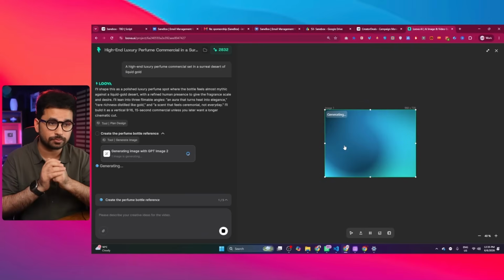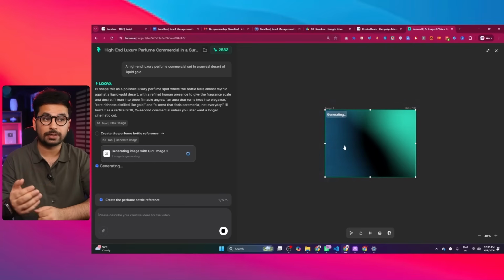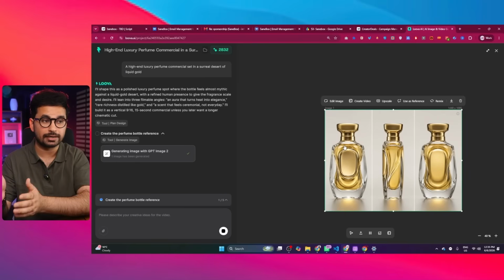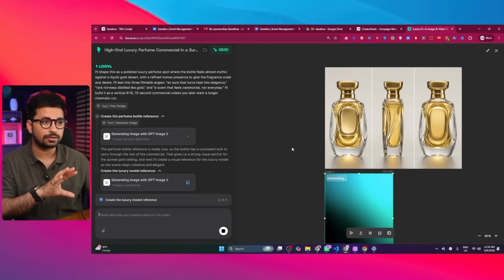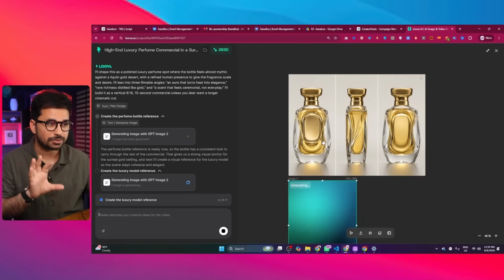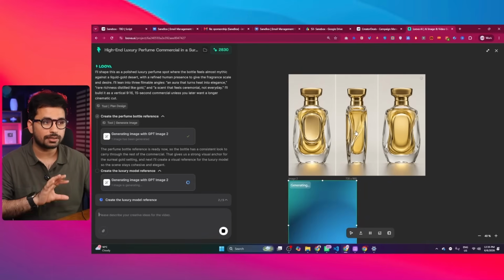So what it will do first, it will create the reference images, the relevant images, those are called assets, and then you can customize those images before you actually create the final video. So there you go, you can see first it has created the different angles of the product, and you can see the gold was our prime keyword. So it has created the different angles of this product in this gold color, and of course it looks luxury and high-end.